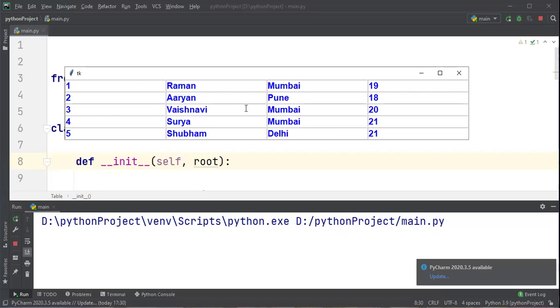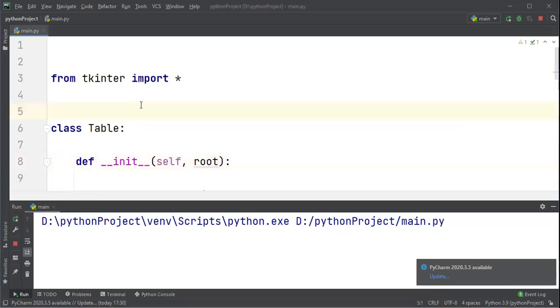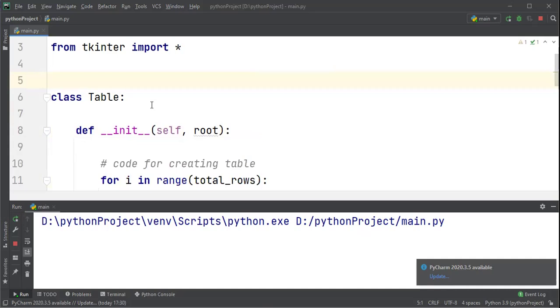Today we are going to see how to generate a table with the help of Tkinter in Python. That means very simple and easy. So it will be useful if you are a beginner or intermediate level learner of the Python language. For creating a table, first of all you have to install the package, and after installing you can use the code: from Tkinter import, and class Table.